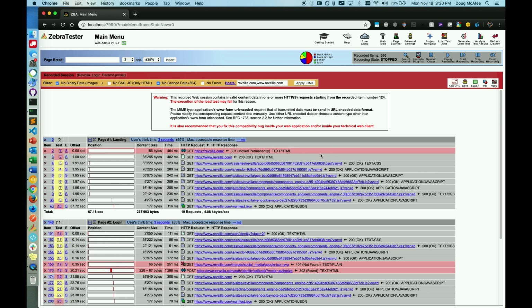So after we've done our recording, and I recommend you check out my previous video about how to do a ZebraTester recording, I'm going to stop the recording, make sure that the red light is not blinking anymore, making sure that the plugin is stopped, and then I'm going to filter out all of the information that I don't need.